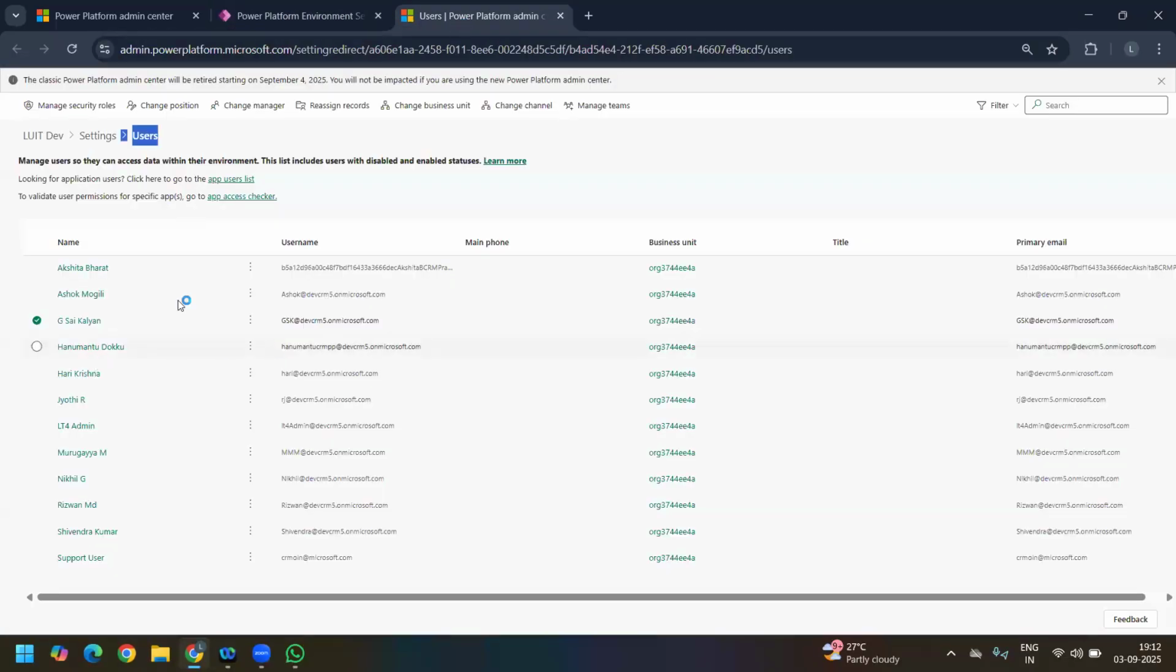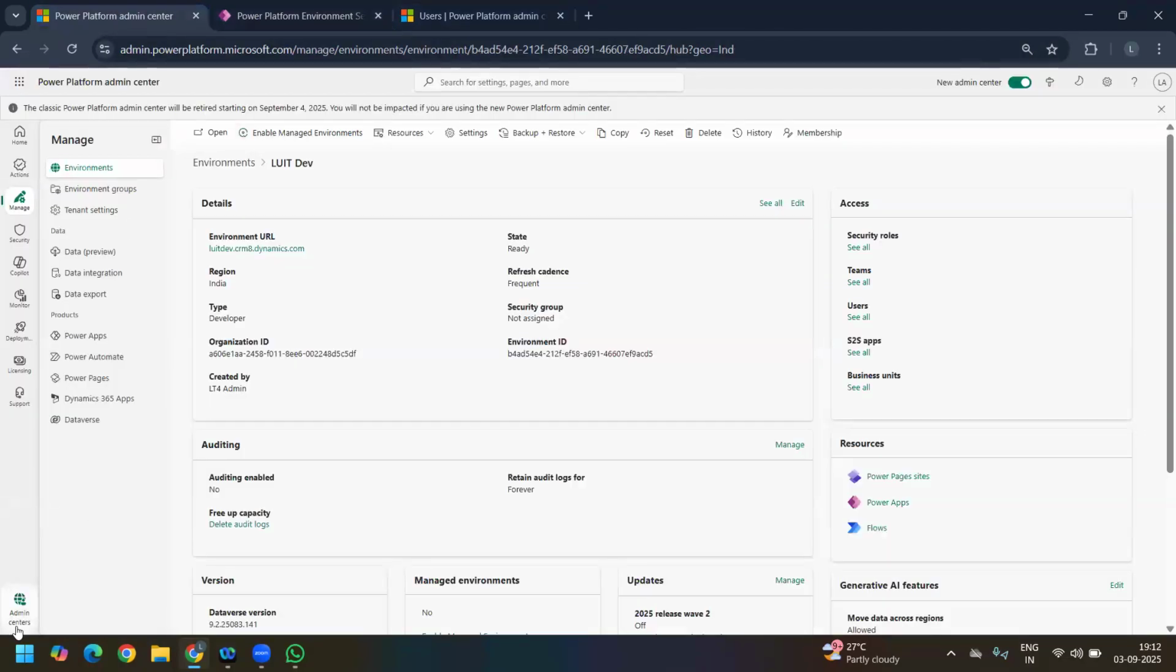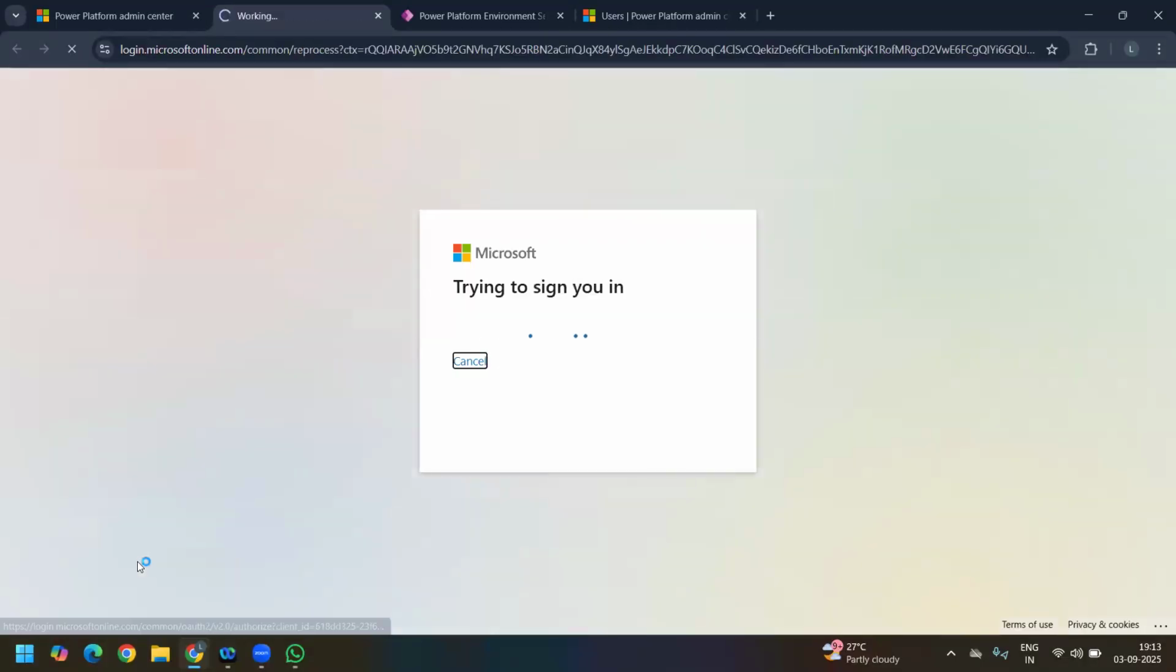Okay. Now, suppose I want to add a new user. Ideally, we can't add users directly. Microsoft will push these users. So if I want to add a new user, I will go to the admin center. I will go to this environment, and you will have the Microsoft 365 admin center. Here you can add or delete users. Okay.